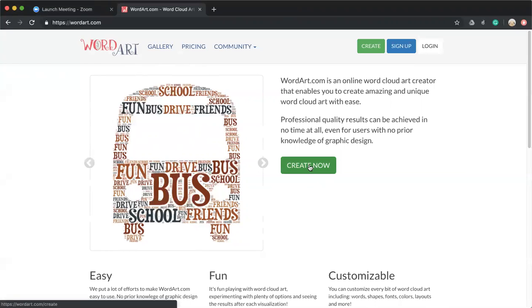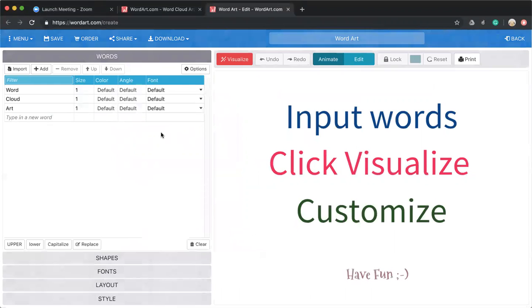So, you're going to click Create Now, which is in the middle of the screen, and it will take you to another tab. In the top left corner, you can change what the words say. I'm going to put dog, cat, and bird there. You can change the size, so I'll make dog pretty big, 13.